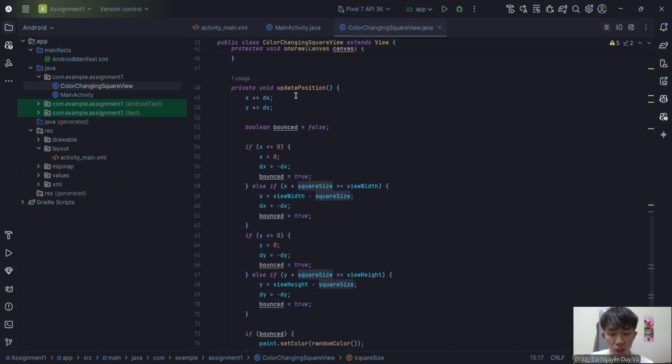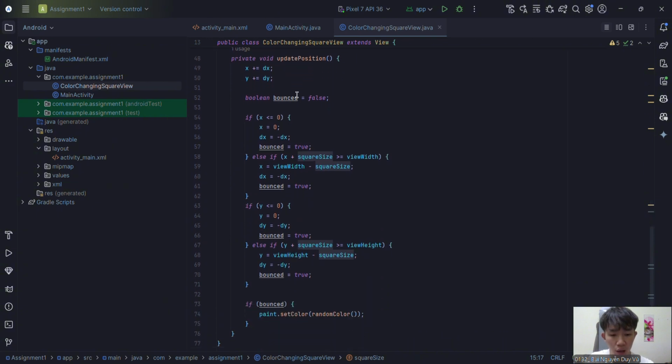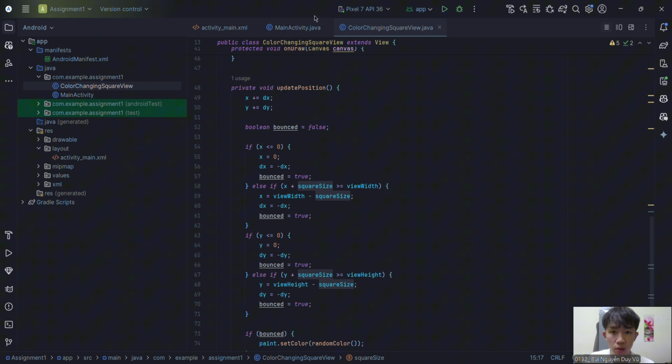Finally, update position. Each time, the function will update the sway coordinates according to the velocity. Check if it touches the border, then reverse the direction of movement and change to a new random color. That's it for the first application.